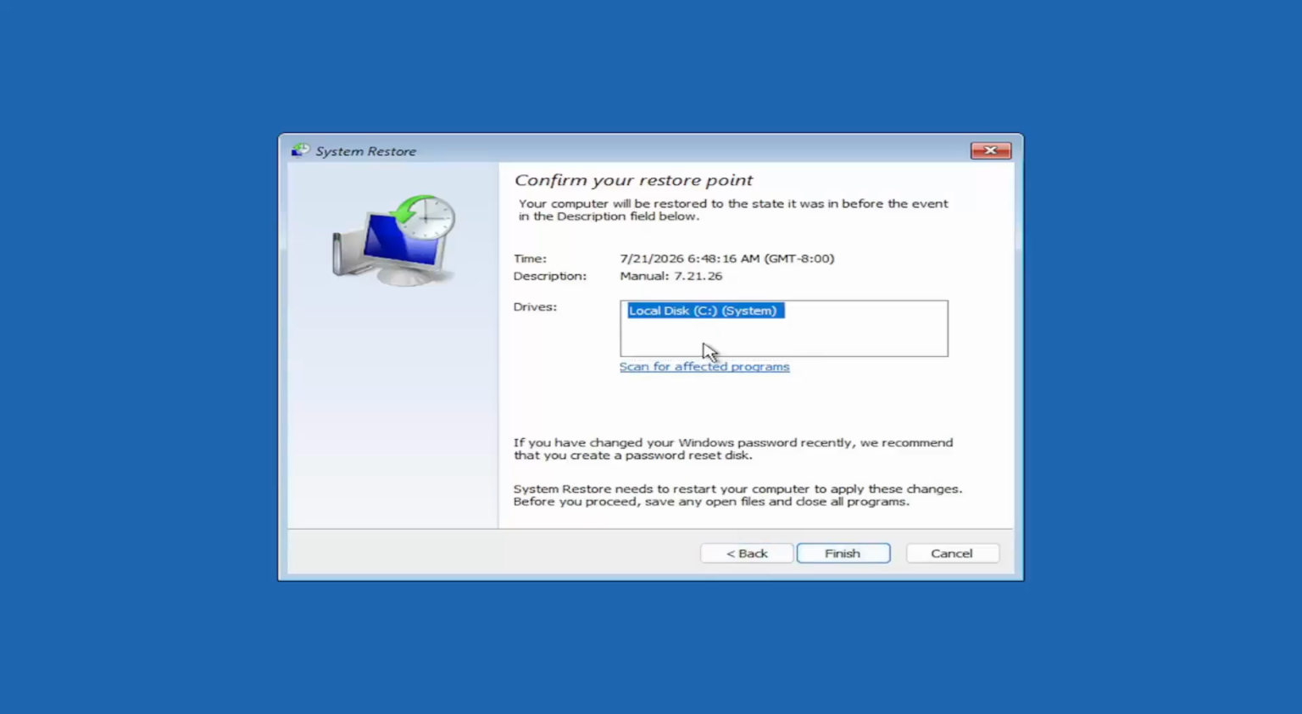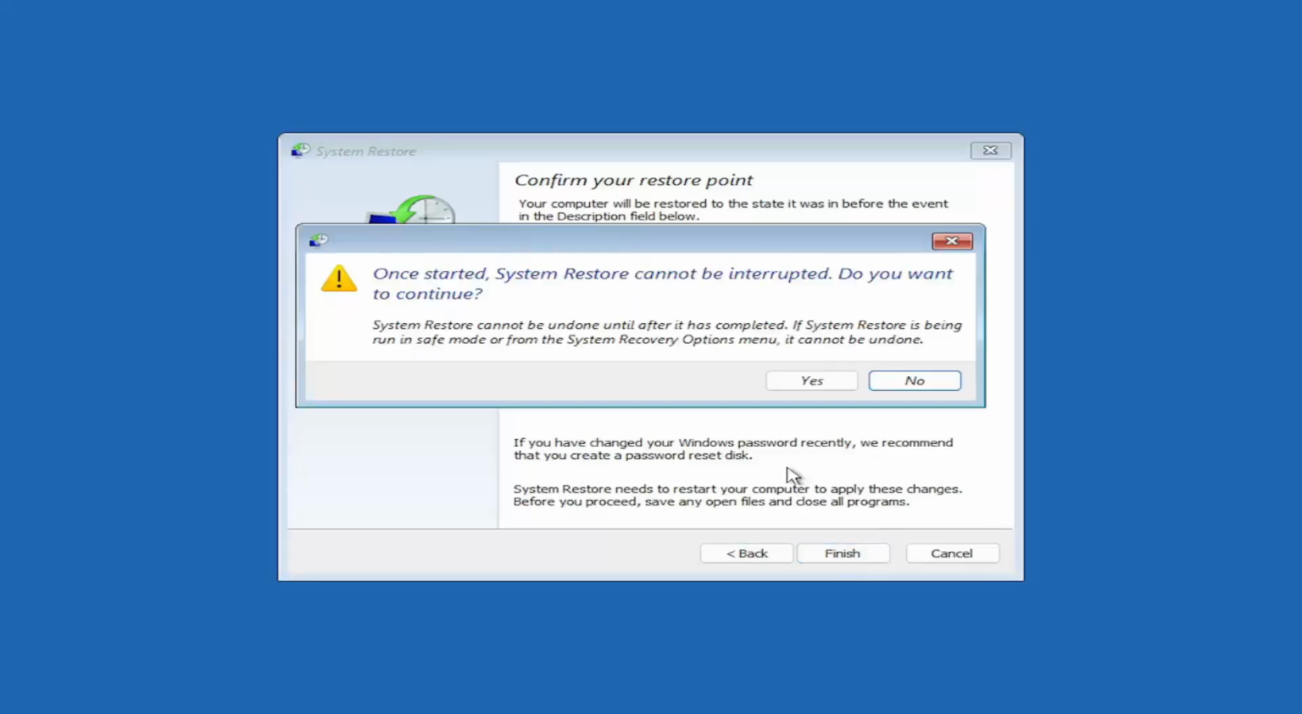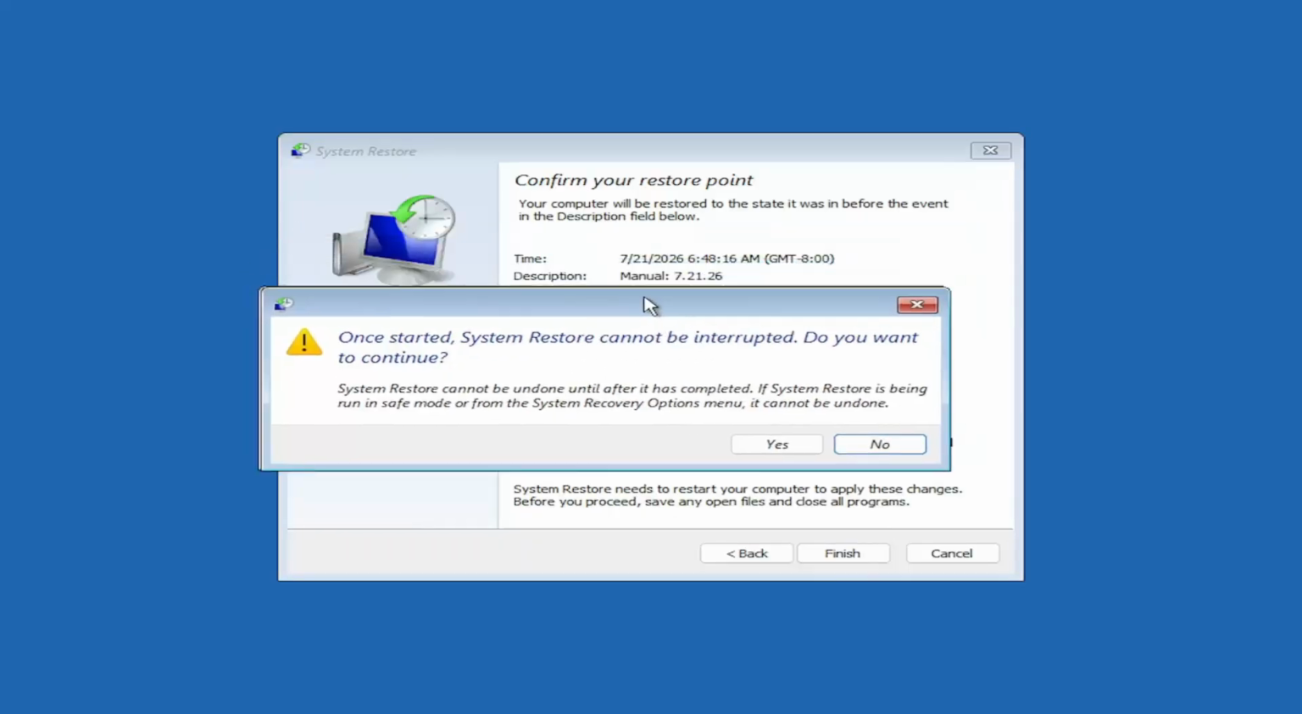You shouldn't actually have to select the drive. You can scan for affected programs, but we're going to keep it all default here, and then we're going to select Finish. Once started, System Restore cannot be interrupted. Do you want to continue? I think we're going to select yes.